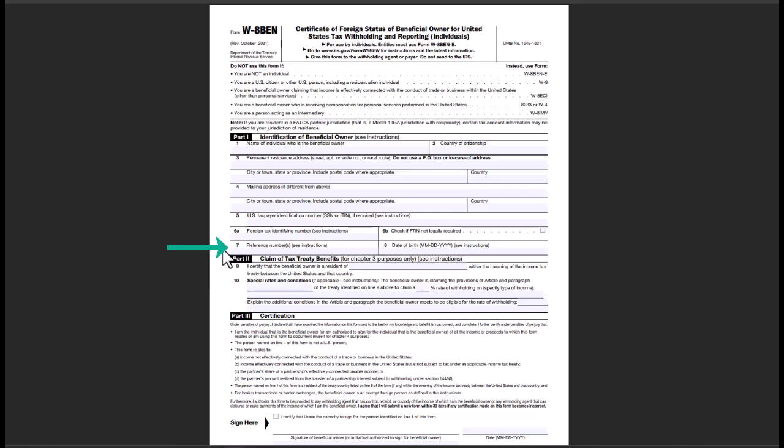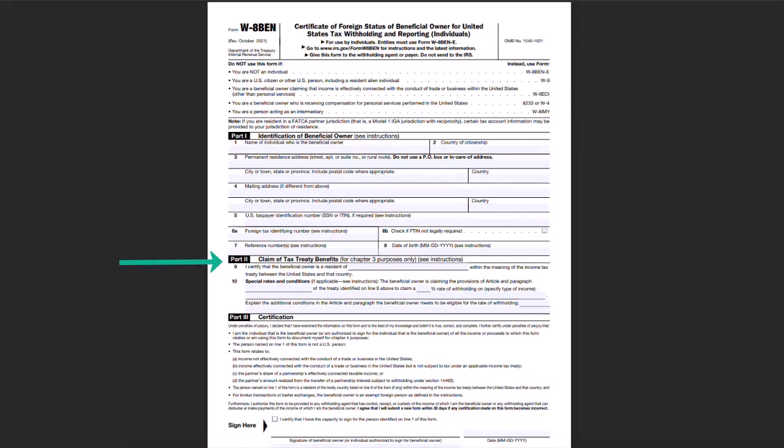This reference number is only if the U.S. entity or company that you're working for is requesting this. It would be a reference number for something like a contract number, vendor ID, or particular invoice number. Most of the time, you don't need to put in anything here as it's not required. In line 8, you'll enter your date of birth. And part 2 is the claim of your tax treaty benefits.